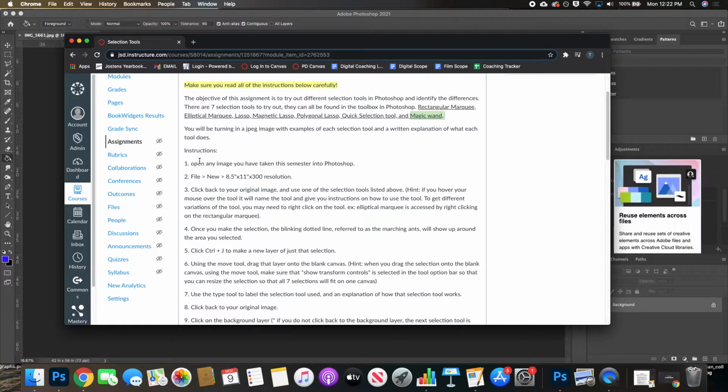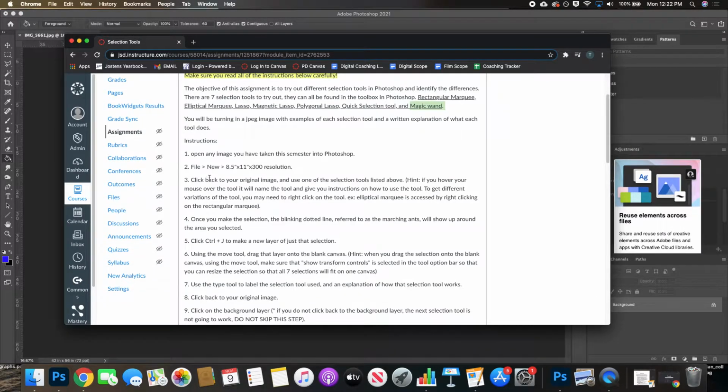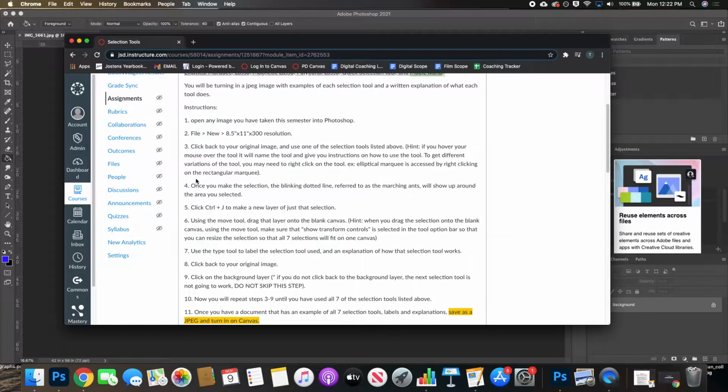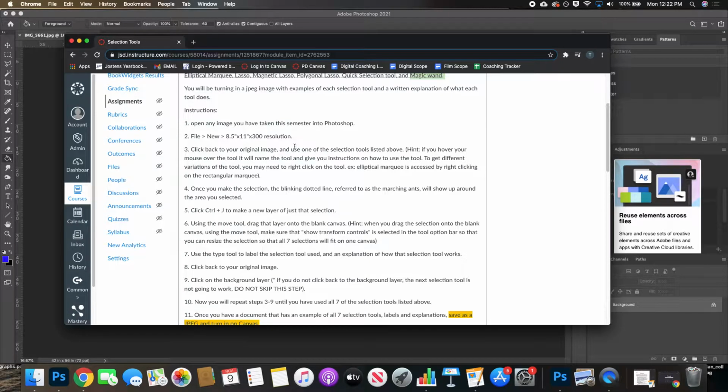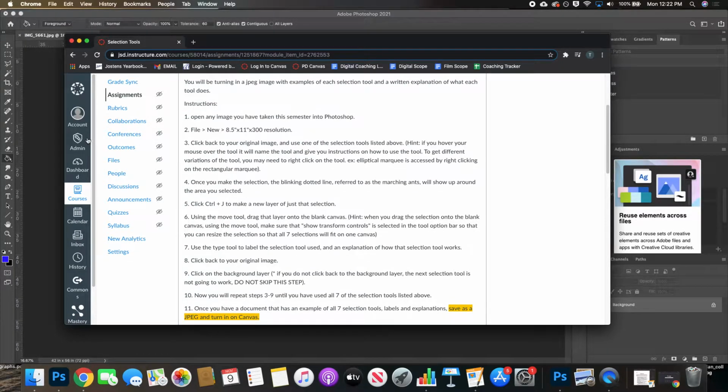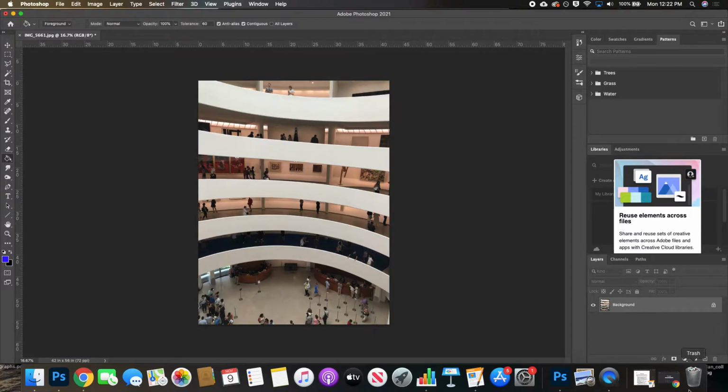So I am going to just follow these steps that are outlined in the Canvas assignment. I'll keep this open and I'll jump back and forth through Photoshop to reference this assignment, and that is how I suggest that you complete your assignment as well. I'm going to just use any image I've taken this semester just to try out. It doesn't matter really what photo it is, because we're really focusing on the selection tools. So I have a photo here that I am going to use.